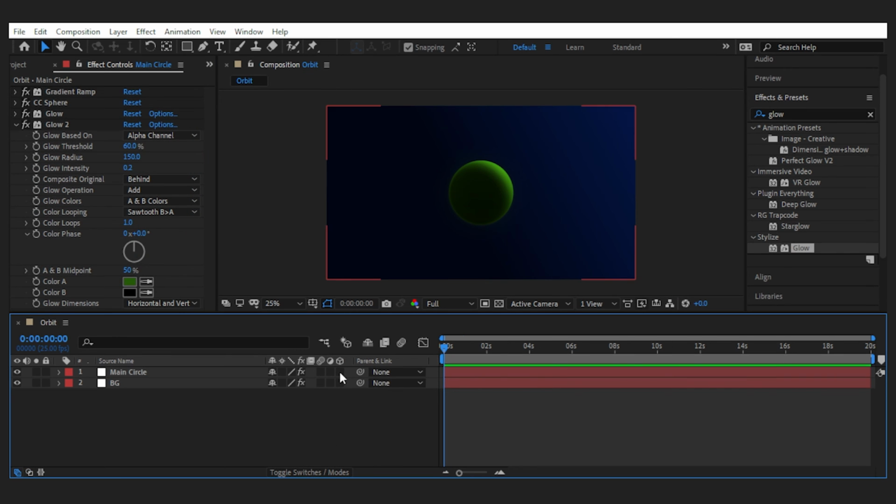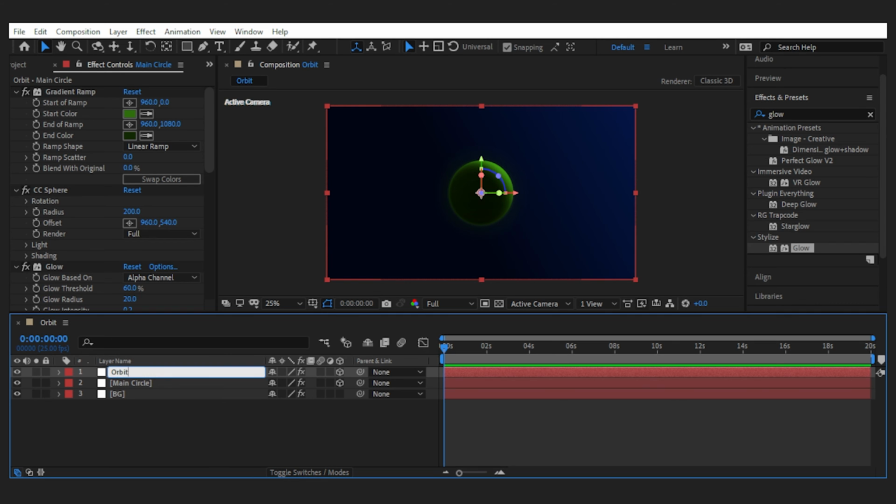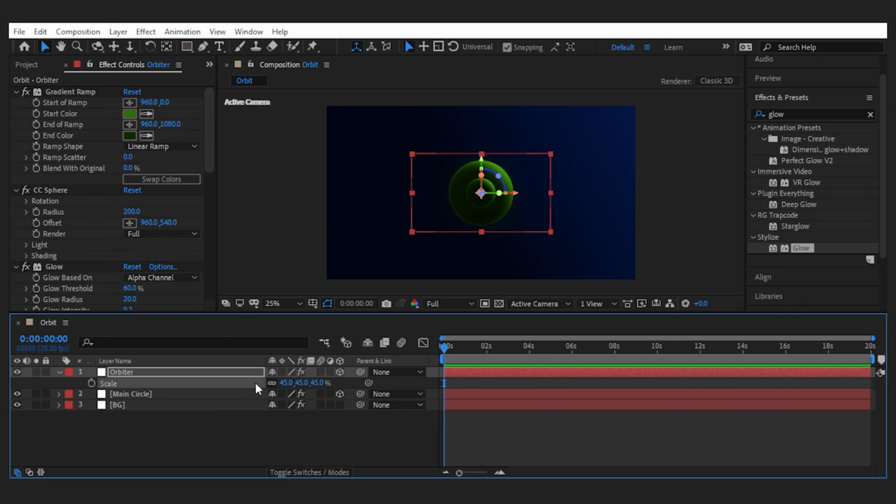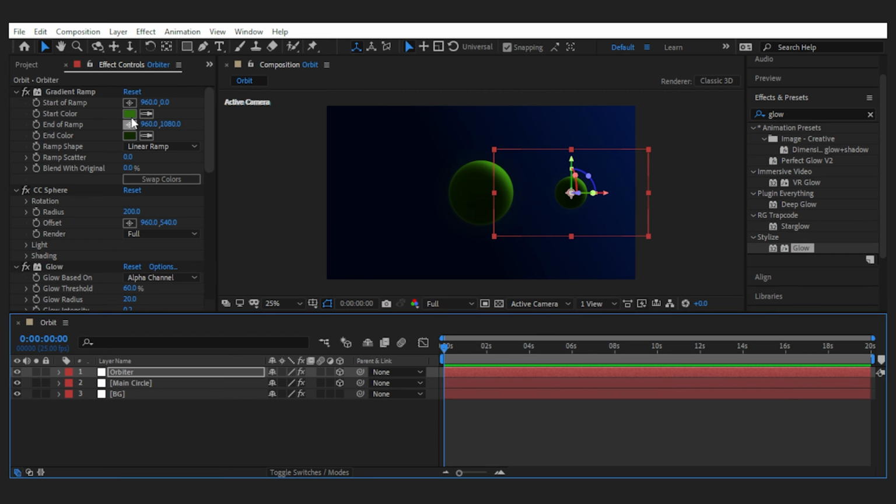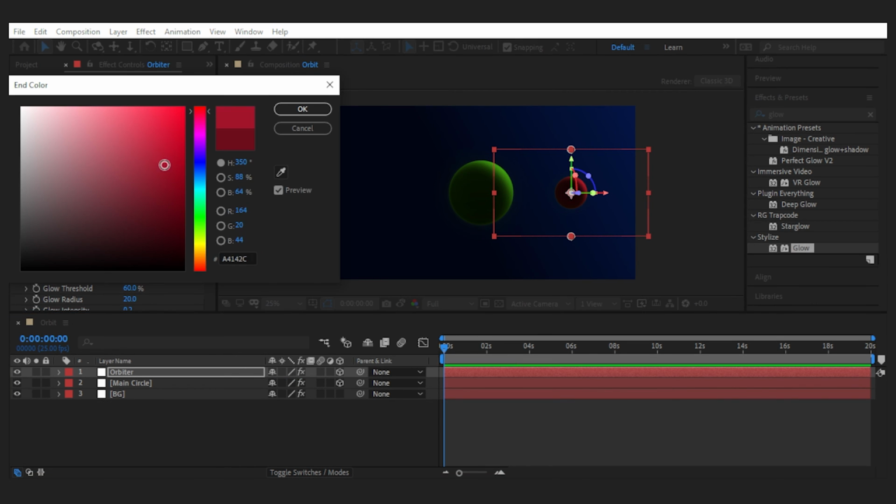Now make it a 3D layer and duplicate it. Let's call this one the orbiter. Reduce the size and position it at a distance you want it to orbit around. Then change its colors to something different.